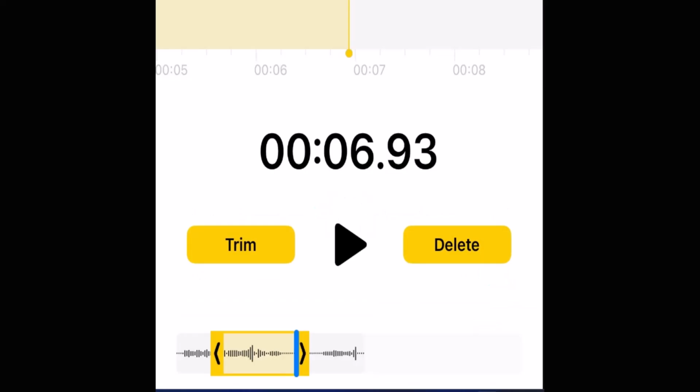In case you want to edit the recording, then you need to select the recording up to there, and then you need to tap on trim. In case you want to delete this particular voice note, then you can simply tap on delete, which is in the bottom right. So that is how you can record a voice note on iPhone.